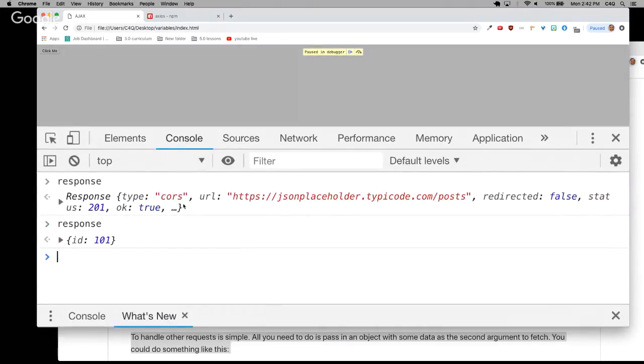It says that our ID is 101. If we remember when we got all the posts, we were getting 100 things in an array. My money's on those IDs were 1 through 100. And so this is kind of showing us, hey, that next one would have been, if we've added it to the database, we're giving you back the ID that it would have attached to it, which is 101.